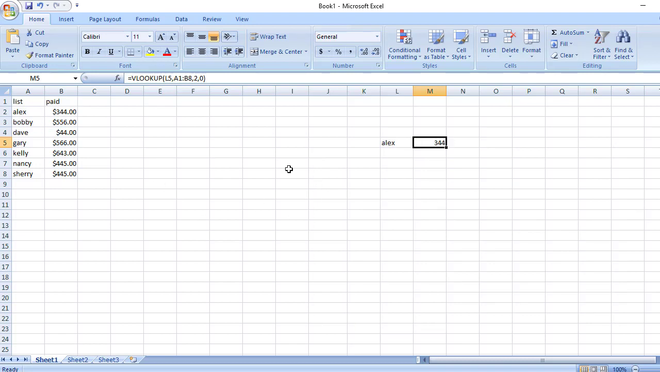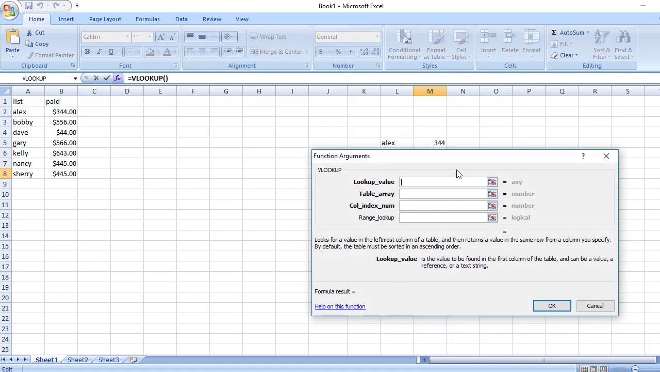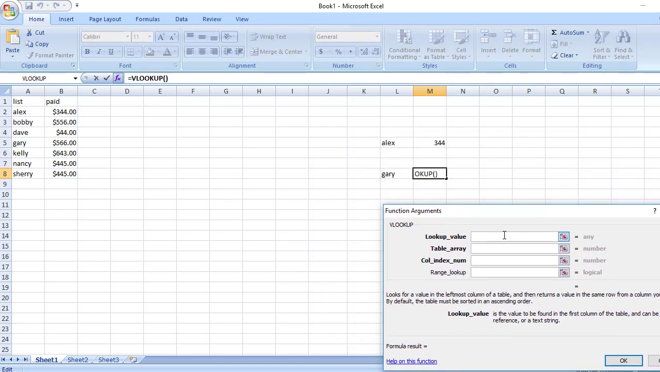So let's just look at another one. Let's see how much money Gary has paid. So I write the name of Gary, and I want to find out how much money he has paid. Just like before, I click on it and choose Vlookup, and I need to provide the lookup value, which is Gary, right?